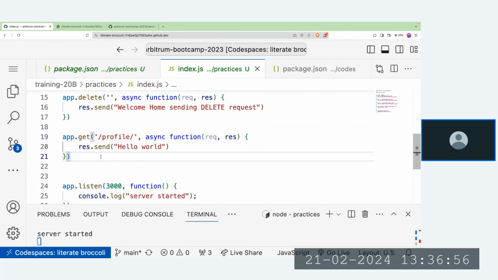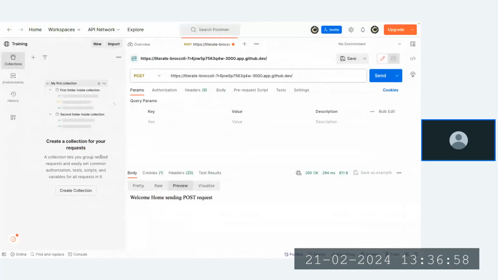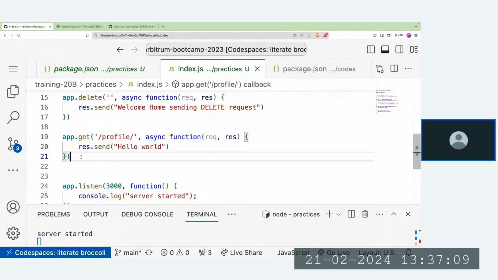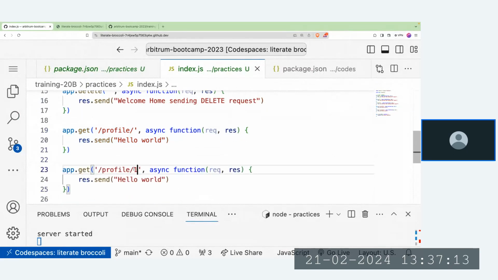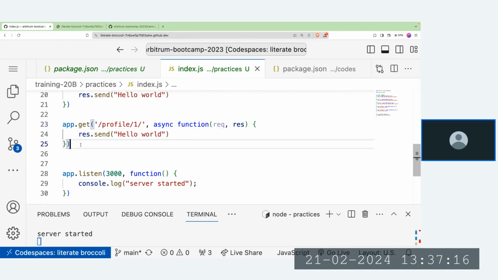Now, what other thing should we do? I mentioned something earlier: what if you want to make this thing dynamic? What if we have something like profile slash user 1, 2, 3, 4, 5, 6? What are you expecting me to do? Are you expecting me to have something like this in my backend? Which user?